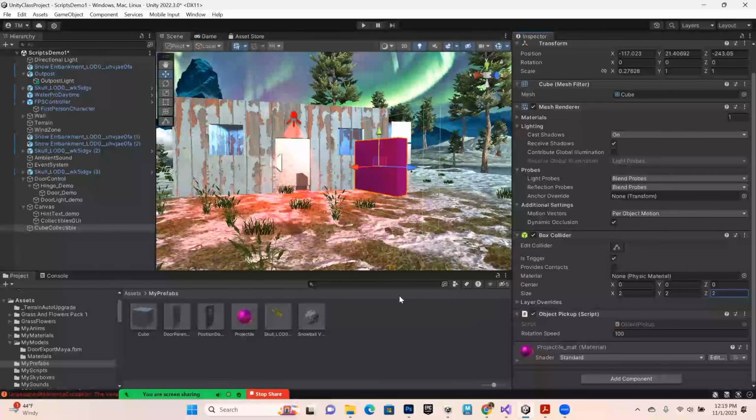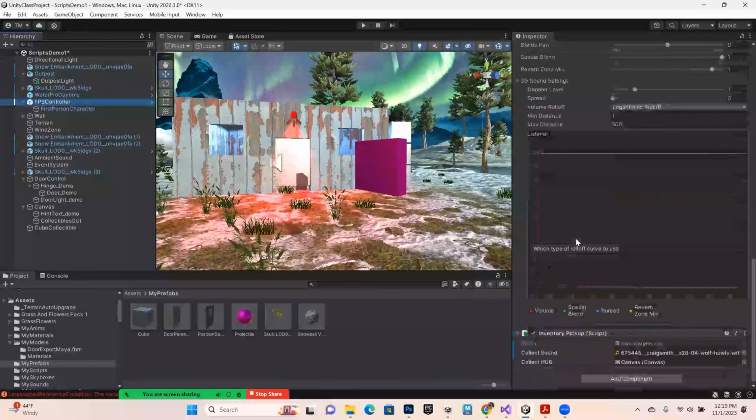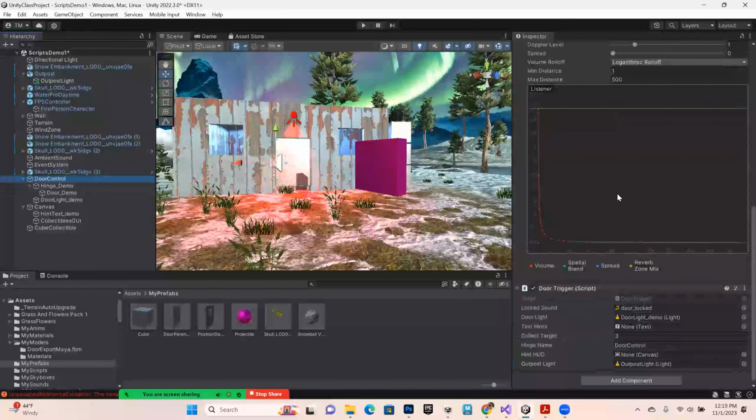So all that should be there. I just need to go back and maybe look at these and make sure I have everything plugged in. So I'll go to my player FPS controller and check my script there and make sure I've got that stuff plugged in. I'll go to my door and make sure that I'm not forgetting to plug. So here's one that the hint HUD I didn't plug in yet. So it says none canvas. I can see that that's not plugged in. I'm going to go look at that script.